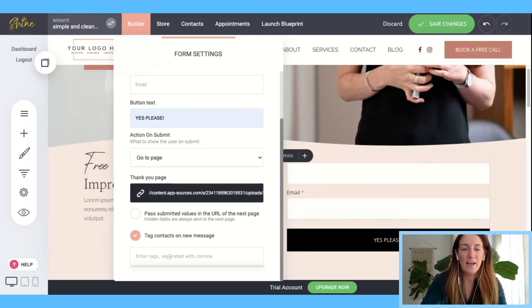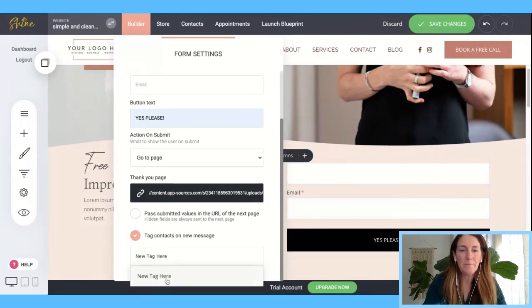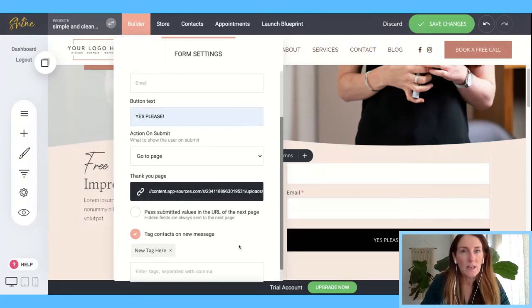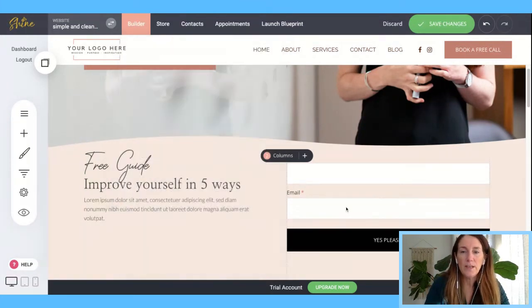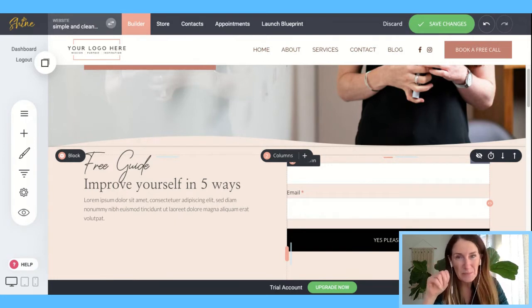So here's where you can add your tag, new tag here, whatever you'd like to name that. And you can list a whole bunch of different tags. So this is now set up. So this name and email, by pushing the submit or yes, please button, I'll show you what will happen. It will immediately deliver them to their screen. A new screen will pop up. Again, a new tab will pop up. And that PDF document will be shown to them in a PDF viewer.